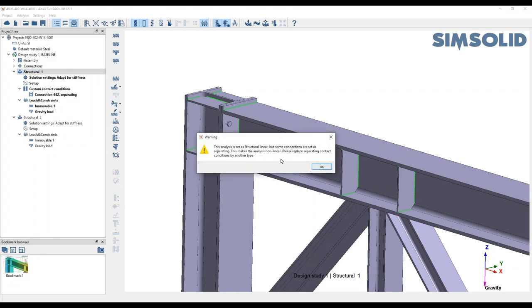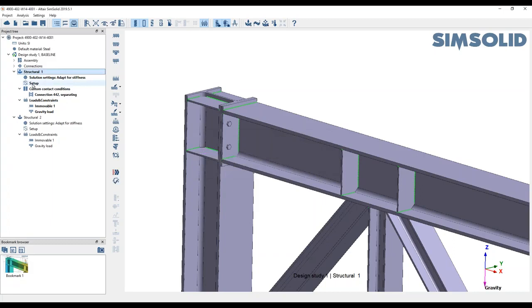Now because I'm using separating contacts, I need to change the contact settings. So let's have a look in here, setup. I'm going to use separating contacts, and let's run it again. And now what I'm expecting is the plates to open up. What I was hoping for is that I was going to change the structural 2 analysis, but it doesn't really matter. But you can see the differences.